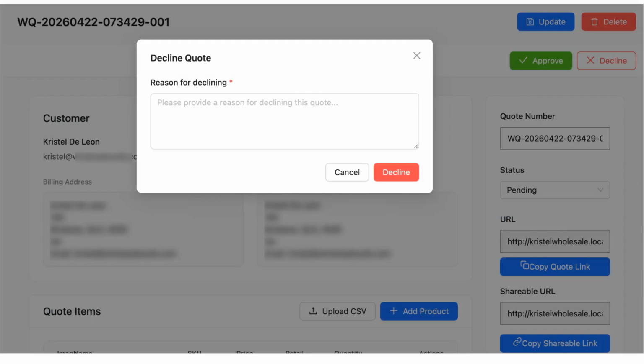If I need to decline, I click decline. A dialog pops up asking for the reason. This is required, and the reason gets included in the email the customer receives. I type in my reason, confirm, and the quote moves to decline status. I can still message the customer afterwards if messaging is enabled.